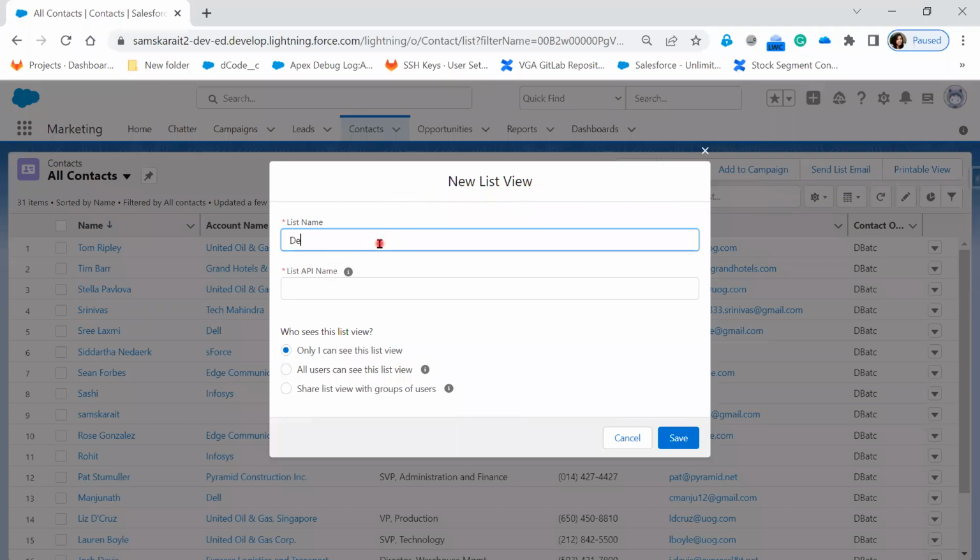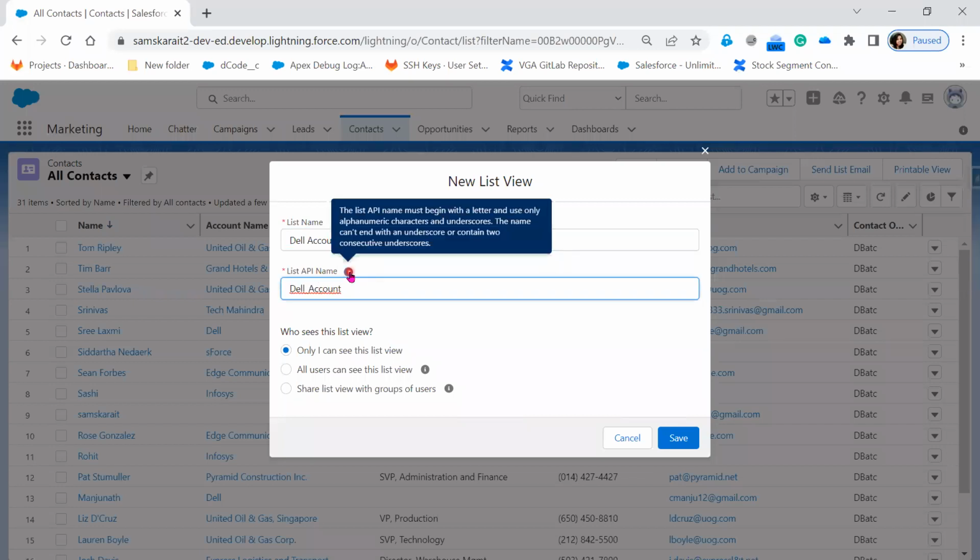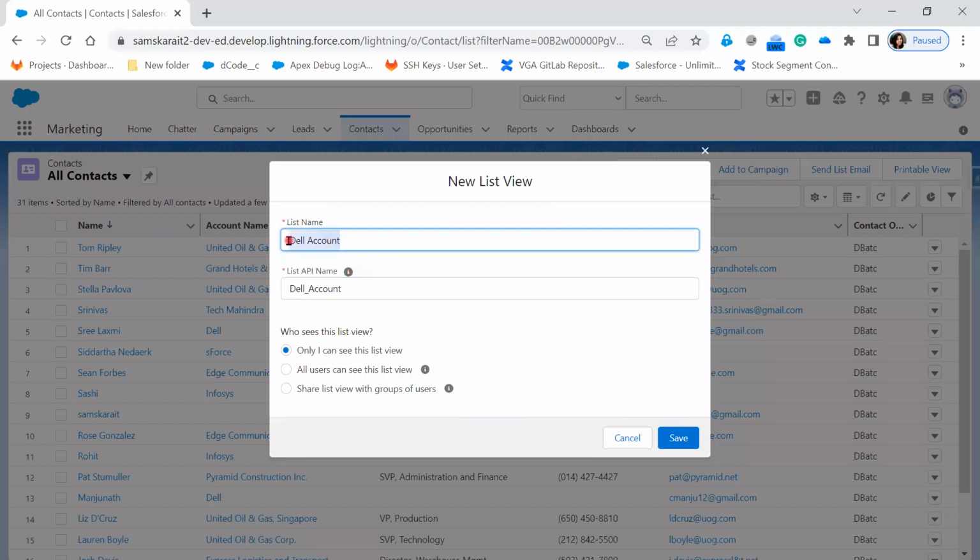Now, I'll give the name of this contact list view as Dell account. And the API name is auto captured. Based on whatever value you are giving here, the API name is auto captured, and wherever there is a space, an underscore will be added.